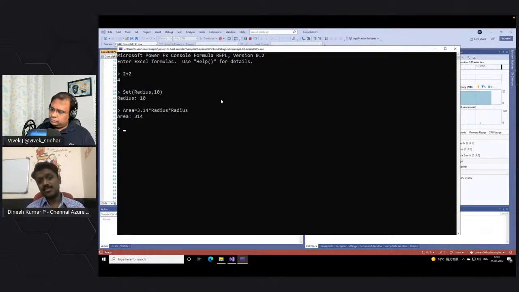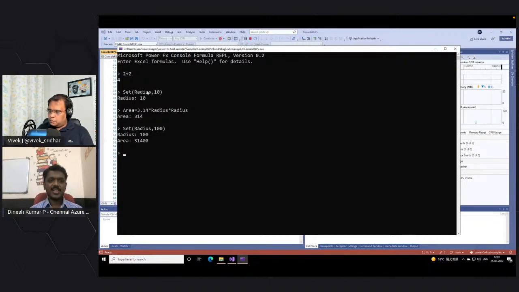So in this case, while I define with LHS and RHS, behind the screen it would be calling the engine dot set formula function in Power Apps. And of course, let me try changing the radius value to 100, right? In this case, it will be calling the update variable function. Earlier, it was calling the set variable function, and now it would be calling the update variable function. And as you could see, once I change the value of radius, it has also changed the value of the formula which I have created, right?